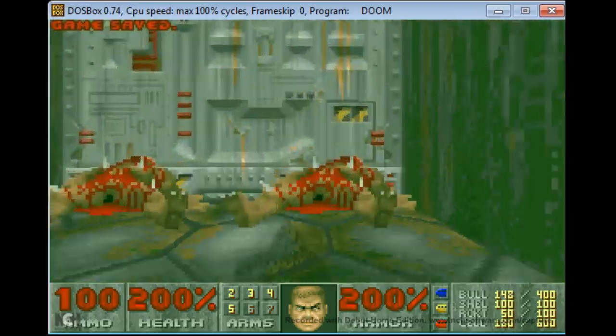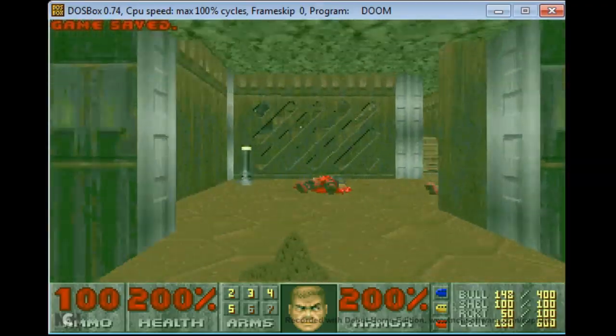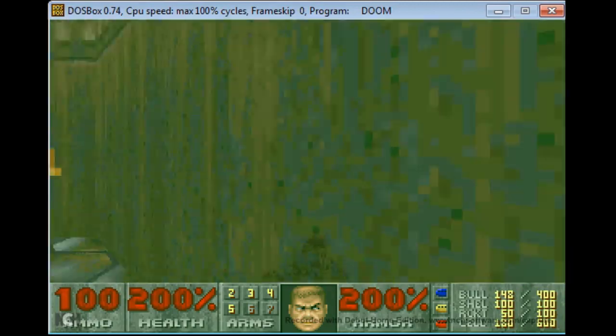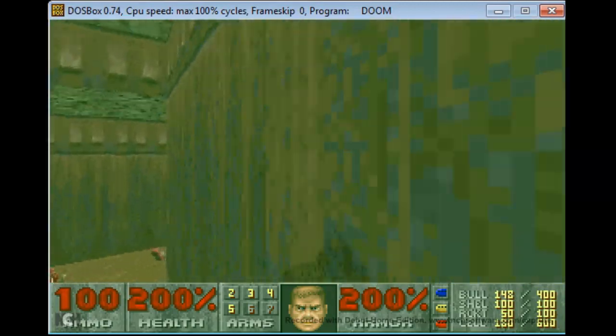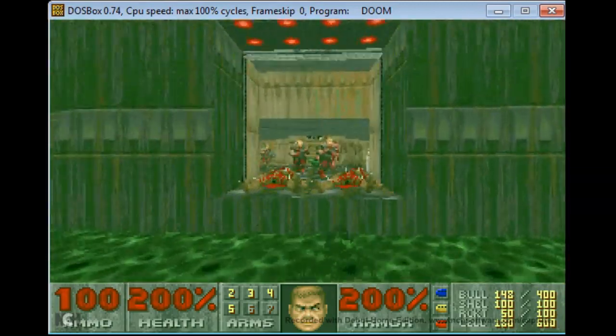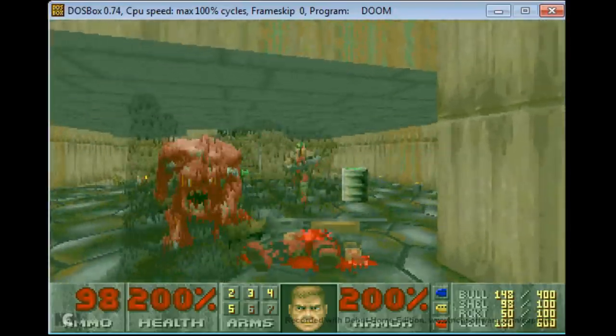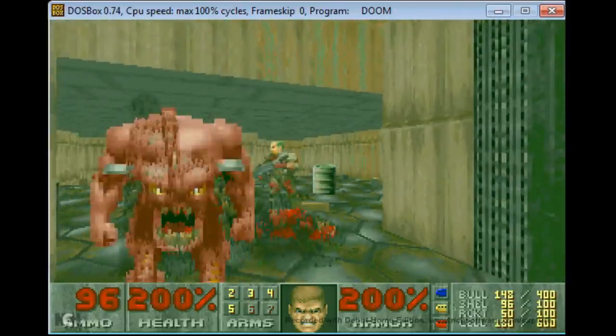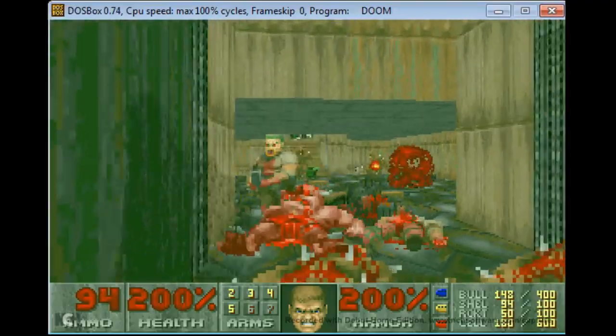Let's save. I think the door opens automatically. We have to hit the switch. I hit the switch already though. Oh, there it goes. Now we can access this area. I think the door closes behind you when you go in here, but it opens after like 30 seconds or something like that. Not exactly sure.